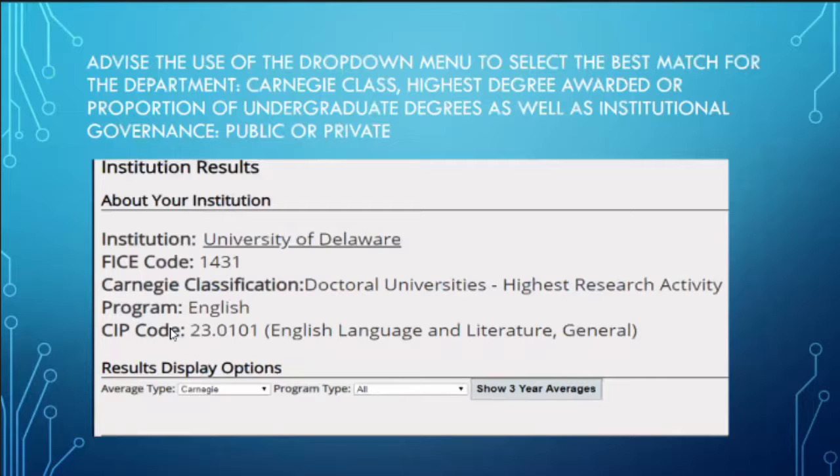There's going to be some institutional information repeated. In this case, you see that it's University of Delaware, English department, and it'll show the Carnegie classification, which in our case is research highest activity. You'll see below that results display options. Now, where it says average type, you can select any of the three national norm types: the Carnegie, the norm by highest degree awarded, or the norm by proportion of undergraduate degrees to total degrees. Where it says program type, that really refers to institutional governance.